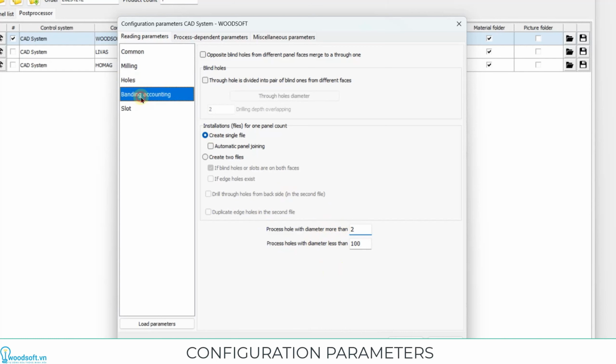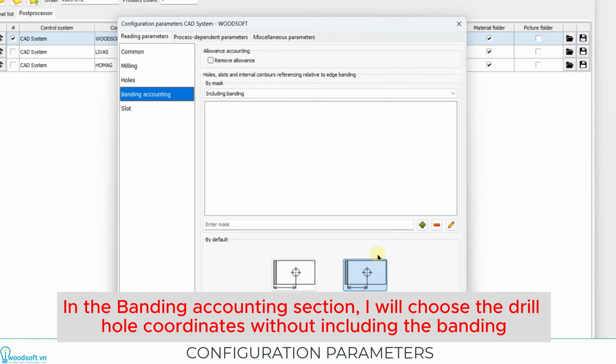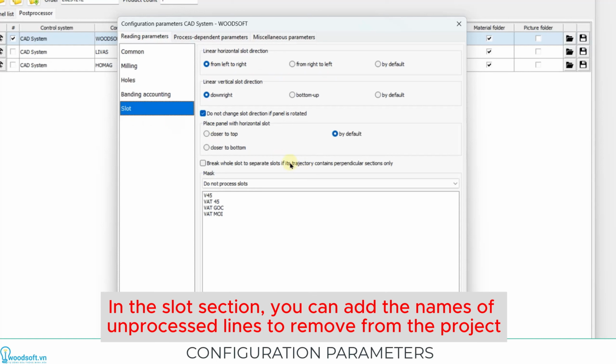In the banding accounting section, I will choose the drill hole coordinates without including the banding. In the slot section, you can add the names of unprocessed lines to remove from the project.